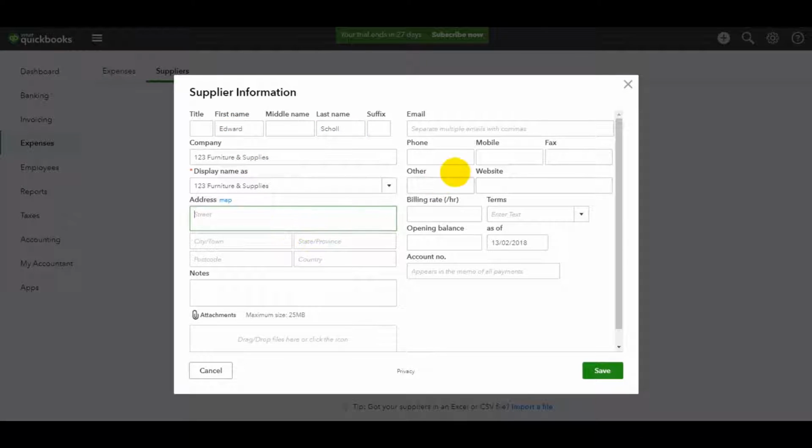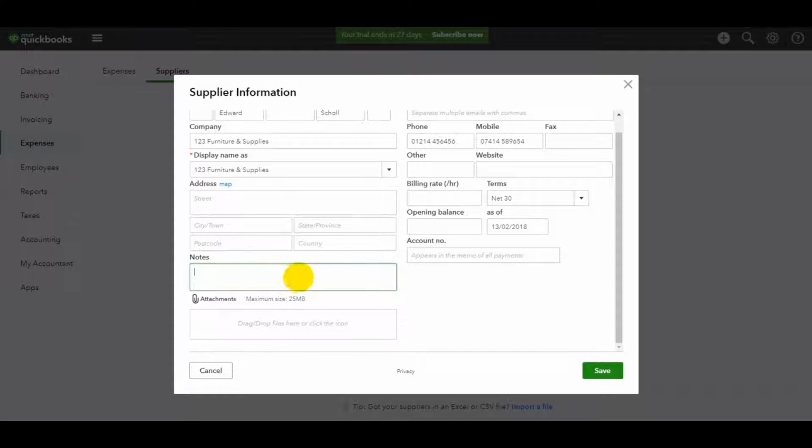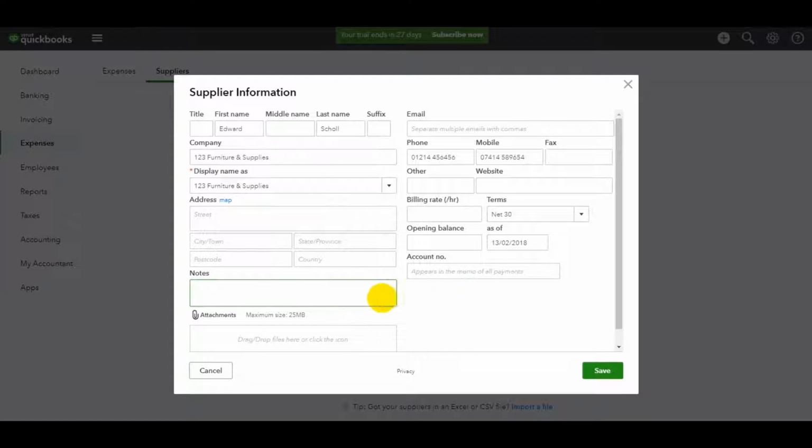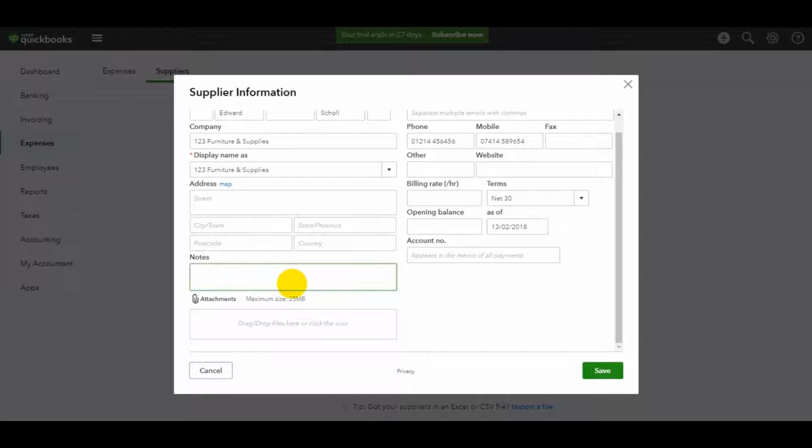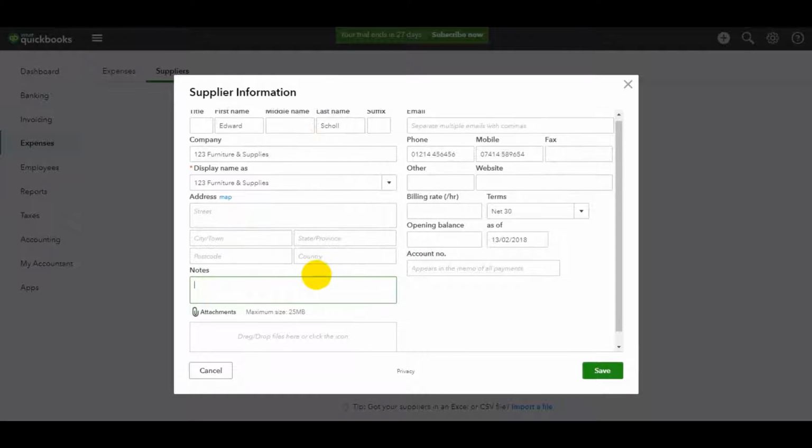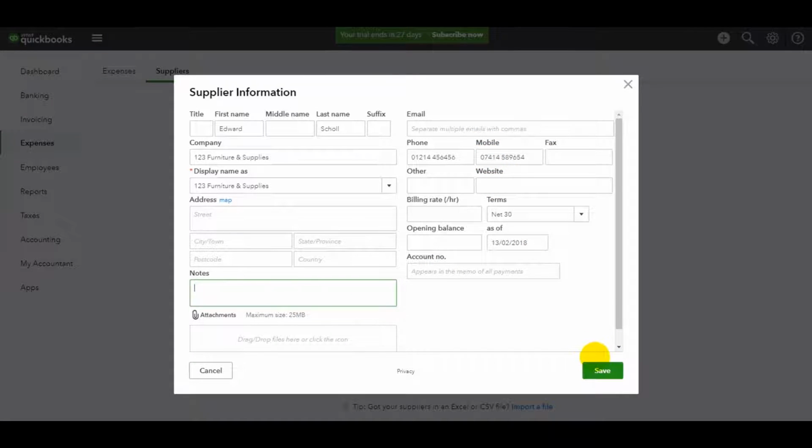You can put the supplier address in, the email address of the supplier, the contact number, Edward's mobile number, and all the other information that you have for the supplier. You can put it onto this box: website, fax, the payment terms, let's say they are net 30, and the opening balance if there is one, and then any notes about this supplier. You can also add attachments. So all of this is useful. It's worth just going through each box and putting details in if you can.